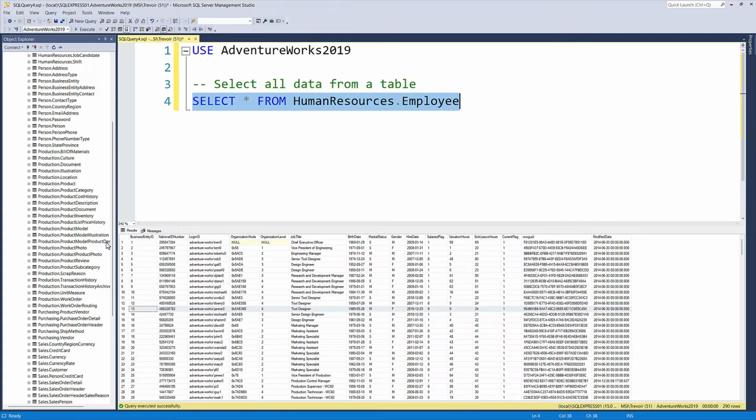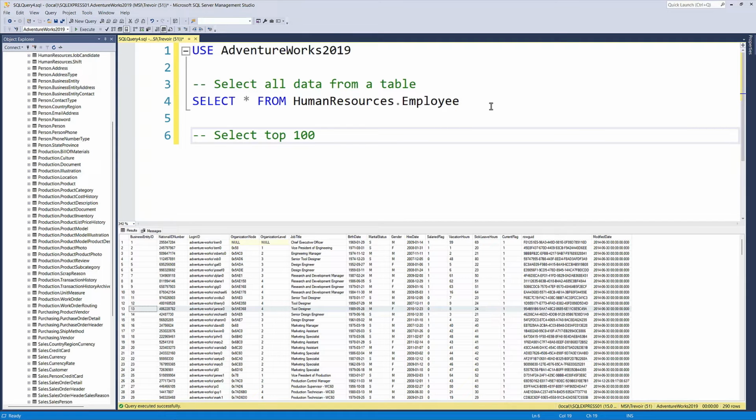So typically, you would do a select maybe just to get a snapshot of what is in the table. And to get a snapshot, you don't need every single record. You probably just need like the first 100 or the first 1000, something like that. So here's another scenario then. I want to select the top 100 records from the table.